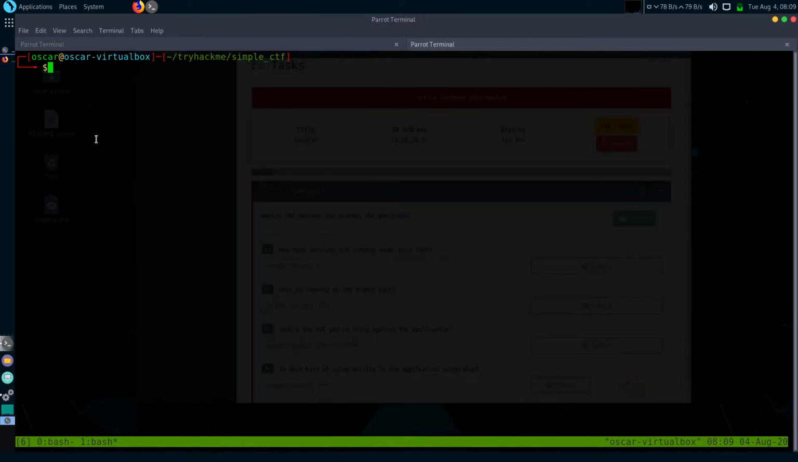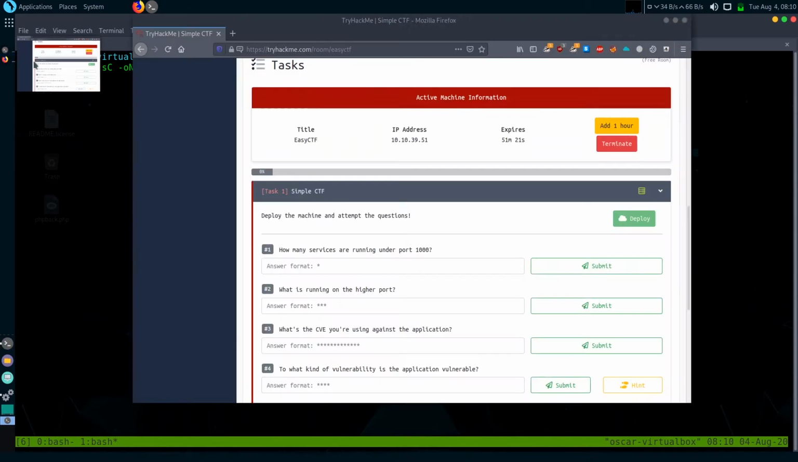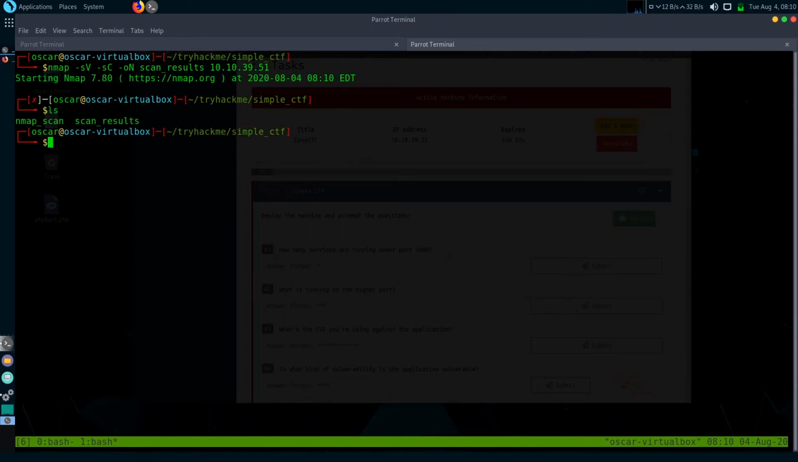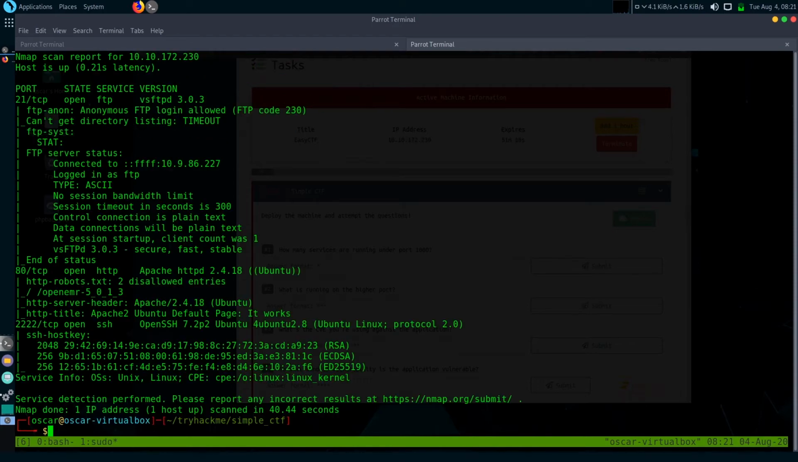Okay, just use nmap. Type sudo nmap -sV for version, -sC to run default scripts, and -oN to give normal output. Name the scan results anything you like, then copy the machine's IP. No need for me to do it, as I have already done it. Just check the scan results and see here that there are two ports under 1000, FTP and HTTP.